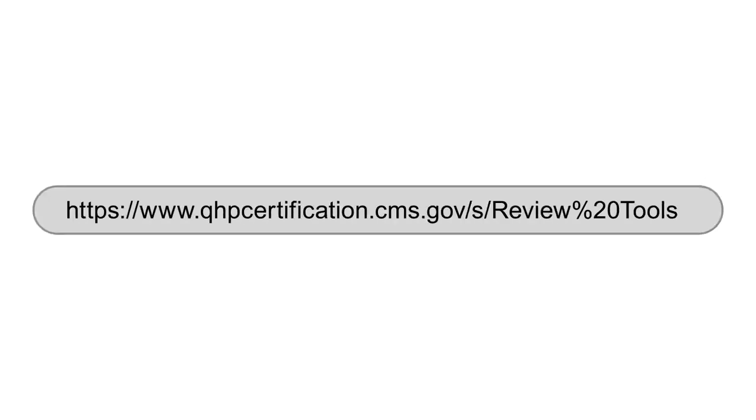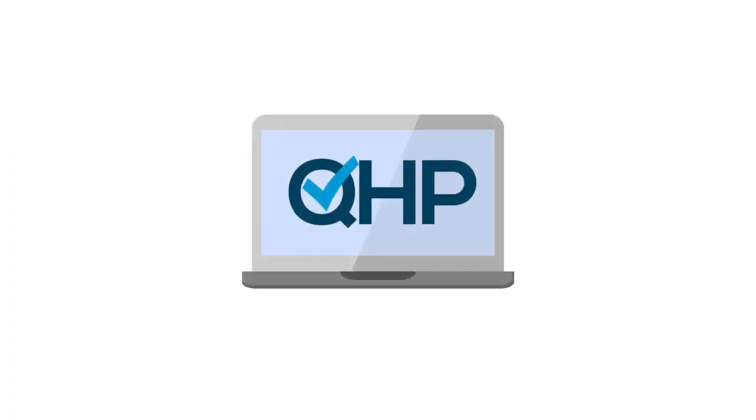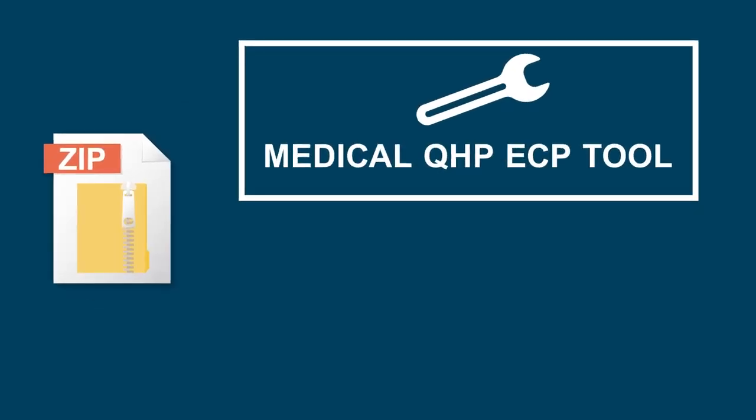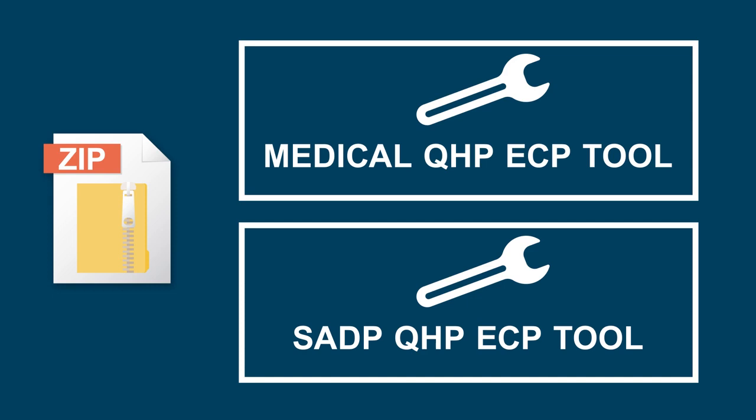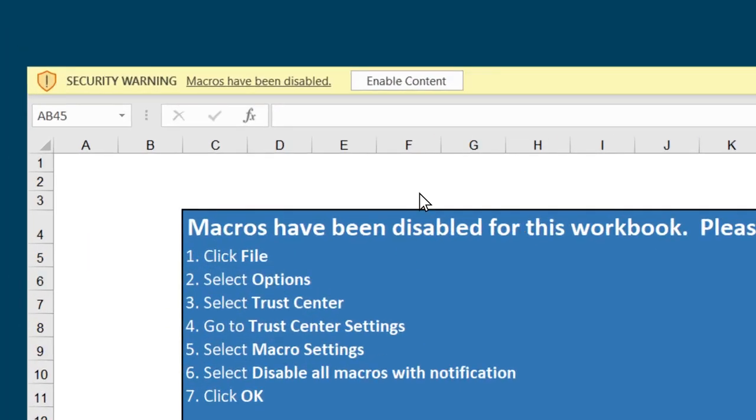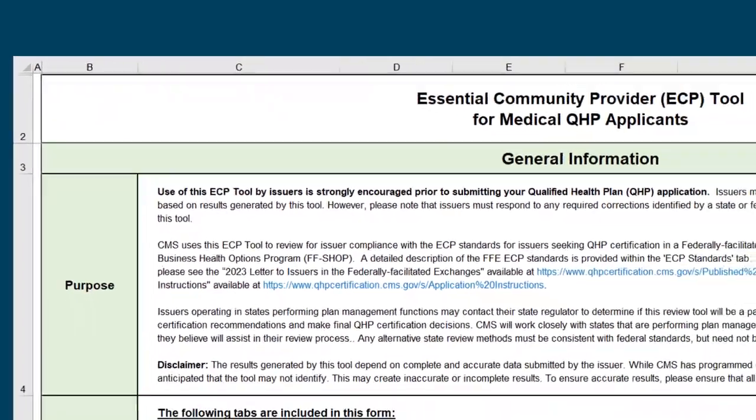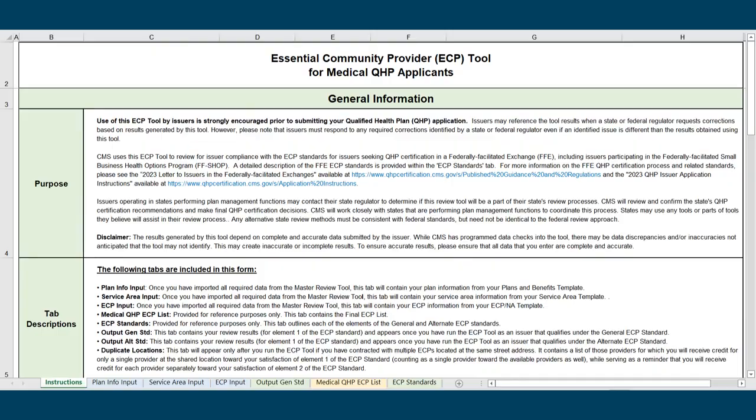To download the Medical QHP and SADP QHP ECP tools, visit the Review Tools webpage of the QHP certification website and click on the Automated Review Tools link. Inside the zip file, you'll see several review tools, including both the Medical QHP and SADP QHP ECP tools. We will be reviewing the Medical QHP ECP tool in detail, but if you are reviewing dental plans and the SADP QHP ECP tool, the steps will remain the same. Open the appropriate tool in Excel and enable macros. Read the Instructions tab carefully before beginning.